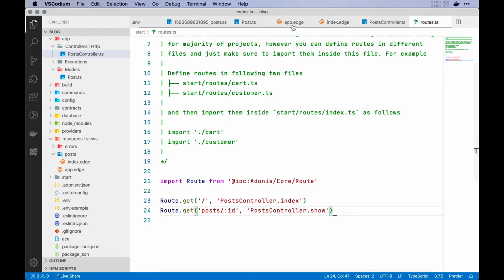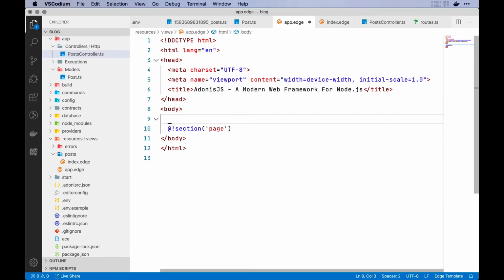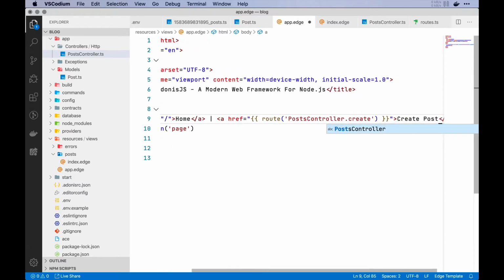So let's go to our layout here and let's add a few things. So we want a home link, and we also want something to create the posts. So it could be route helper again, post controller, and we want to go to the create method. Great, we need nothing else. And here will be create post, something like that.